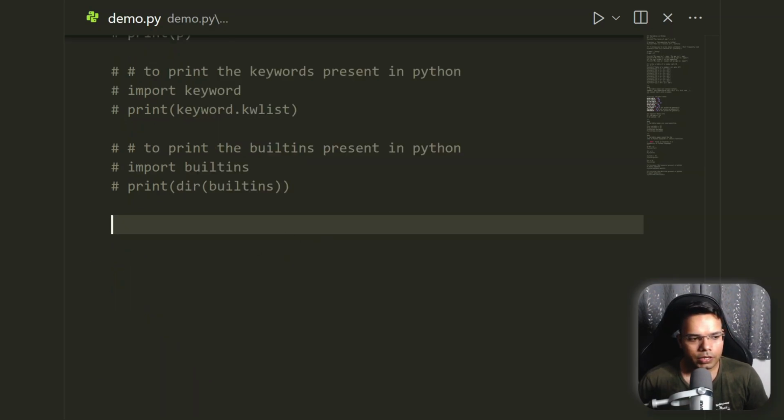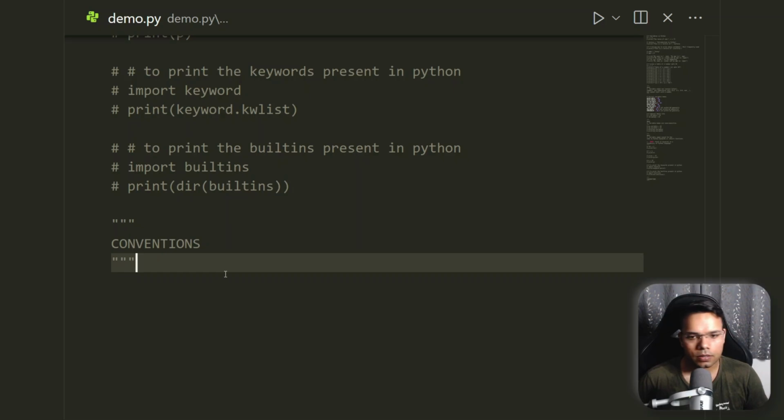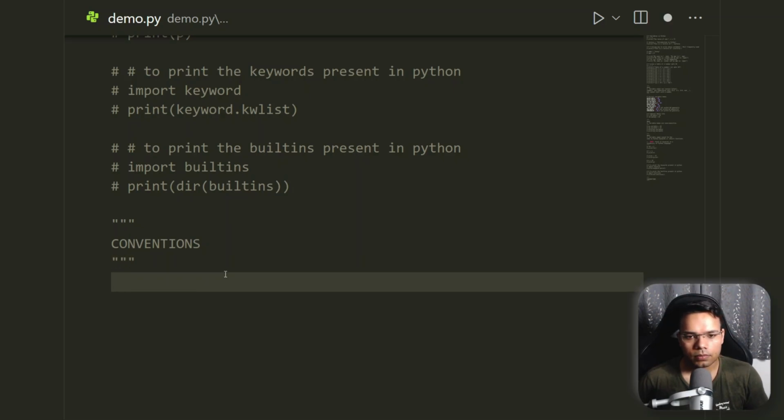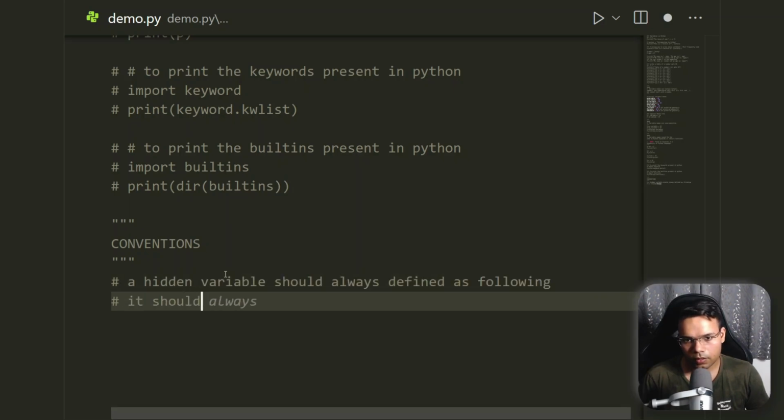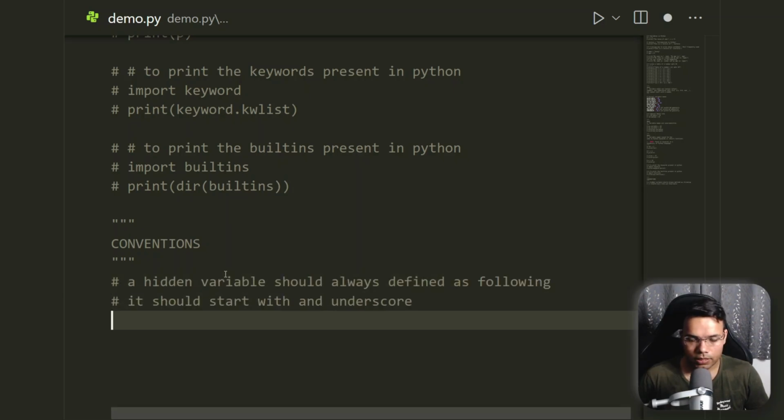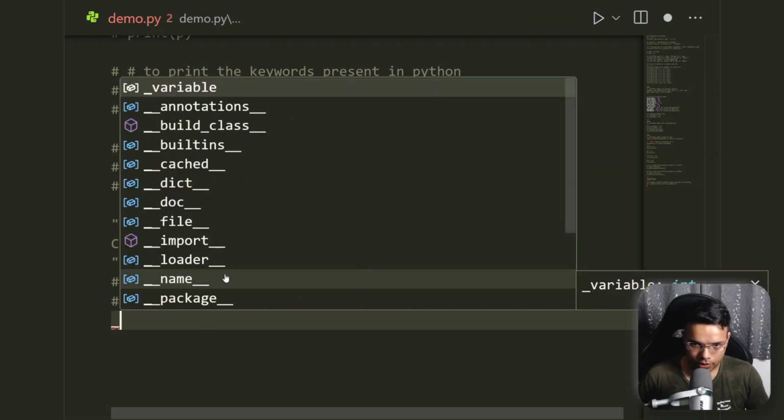Next, let's talk about the conventions. Conventions in Python are nothing but some rules, but these rules are not enforced, they are general conventions that you should follow. The first says that a hidden variable should always start with an underscore. That is the convention that you should follow while defining a hidden variable.